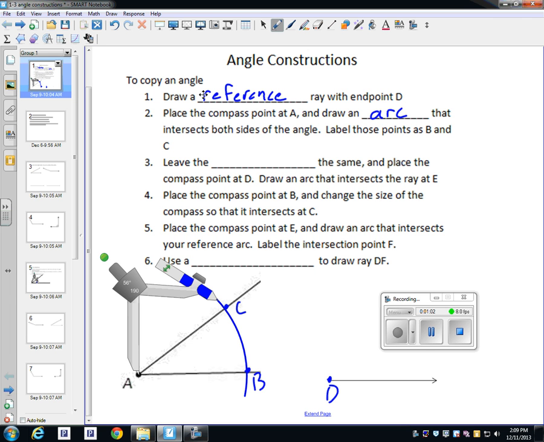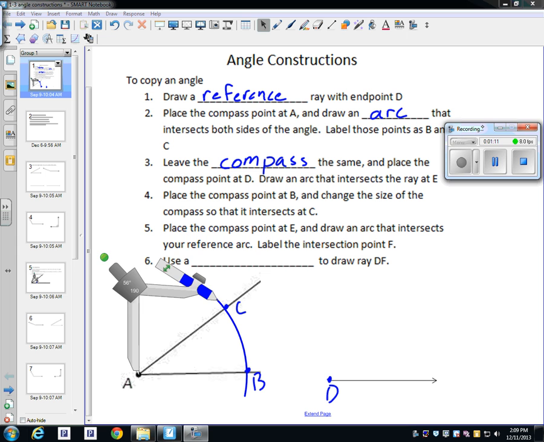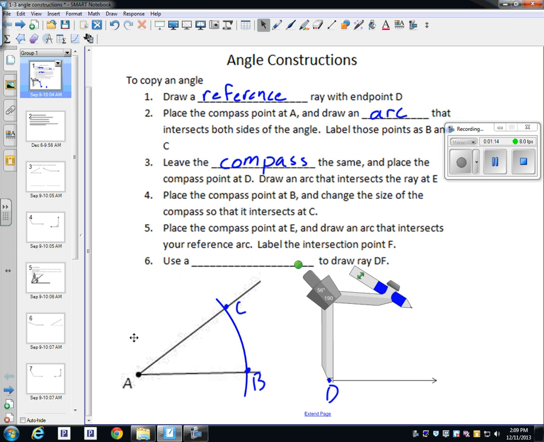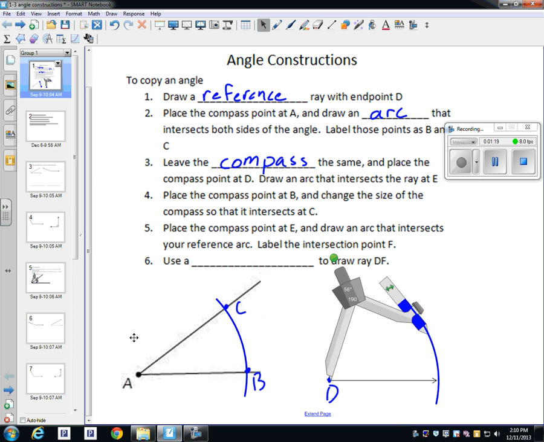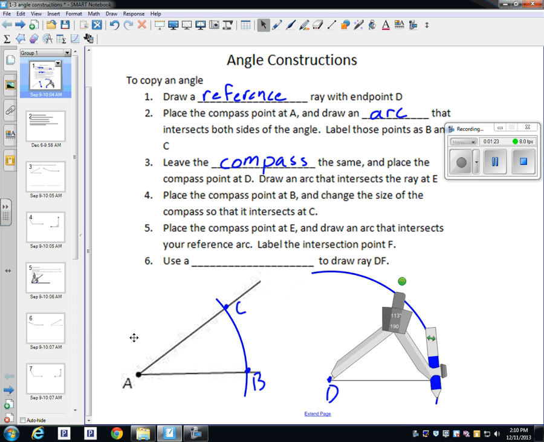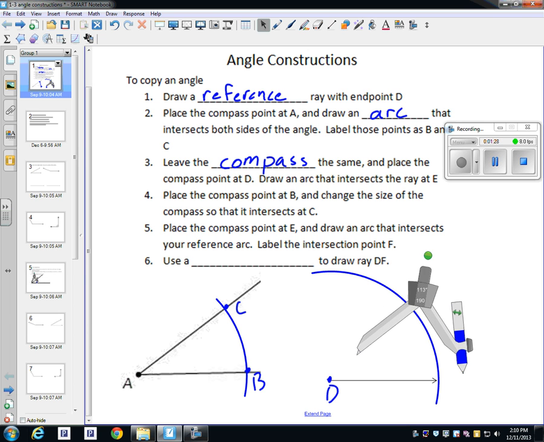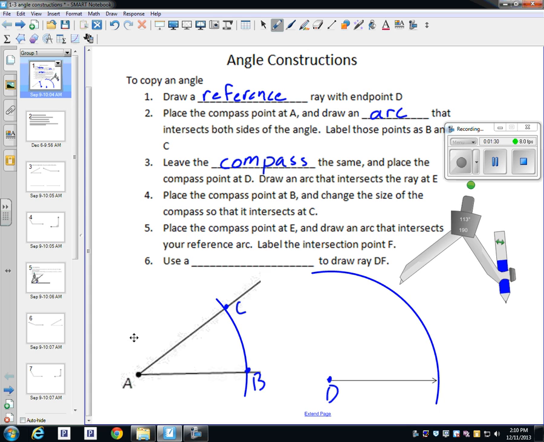Now, you need to leave your compass the exact same size. So step 3, leave the compass the same and place the compass point at D. So if I move this over to point D, I'm going to draw another arc. And when I draw this one, I'm going to exaggerate it a little bit and make it larger than I have to, just to make sure I'm going to get a nice intersection of the arcs when I measure the opening for part 4 here. So we'll move that compass out of the way, and this point right here, where they meet, I'm going to call that point E.